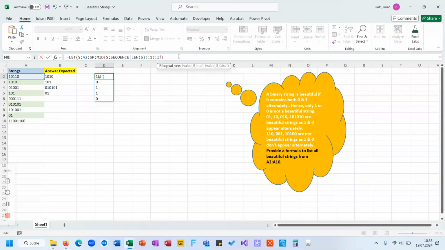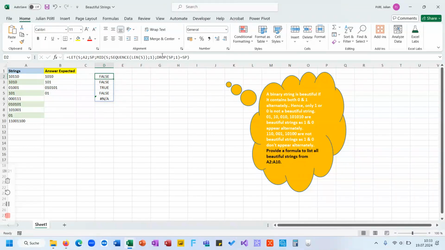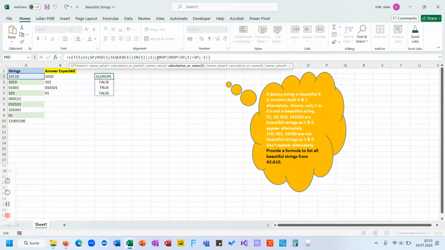And then I do if drop, so I erase the first row, is equal to the first row, so something like this. Let's do it that way. And now we need to drop the last row because there isn't anything to compare there, and then we sum this up.